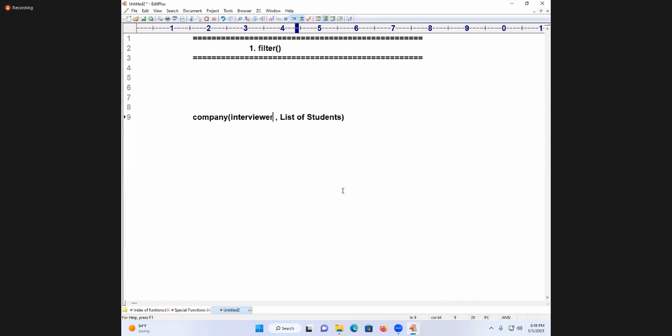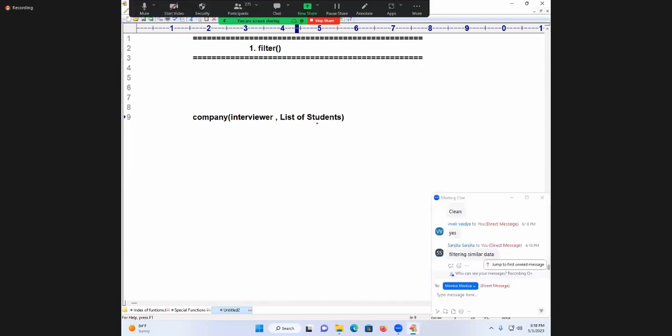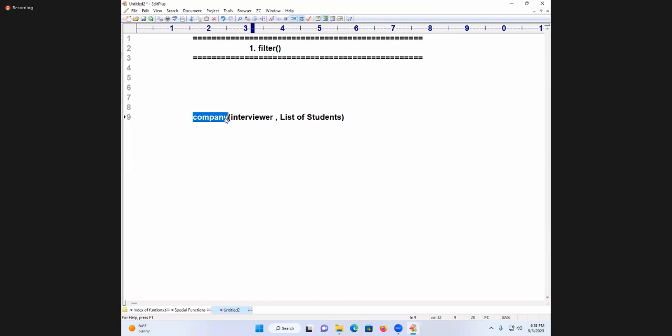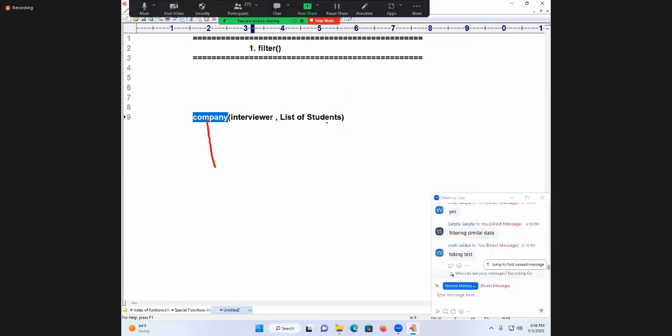Start fast. What is this list of students? How many are sitting? 500. All of them will go to interview at once. Now what will company people do? Company people will send the first student to the interviewer. Interviewer will test the questionnaire and he will say true. True means what?